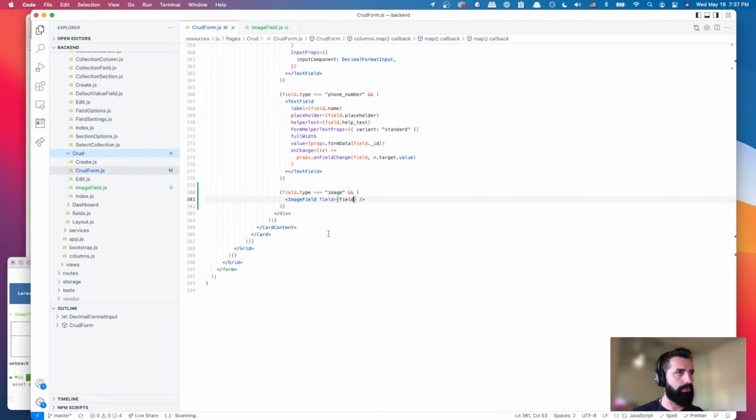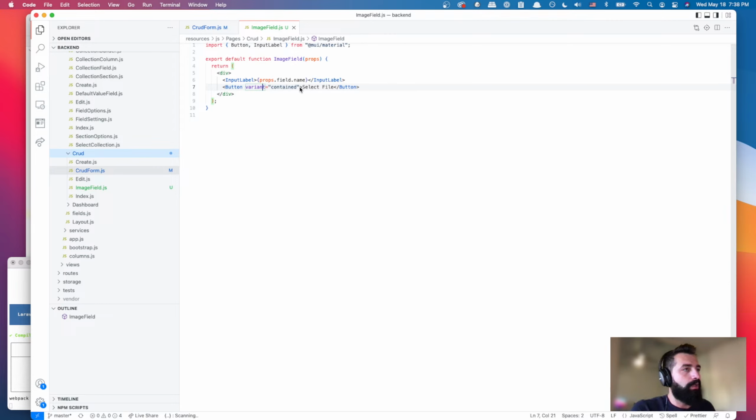Input label is not defined, right? We gotta import these. All right, there's our image field. Cool, so what's gonna happen is, when you click on the button, it's gonna bring up that window to select the file.